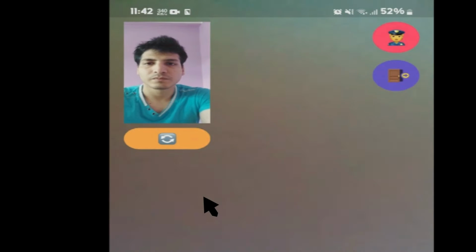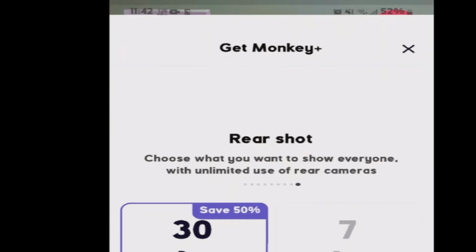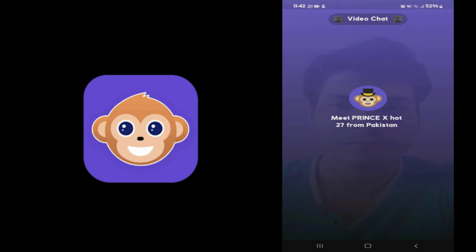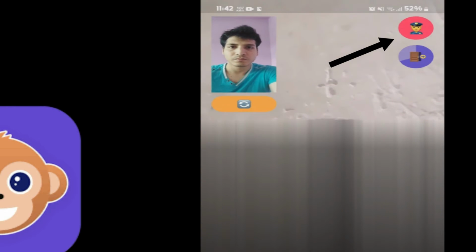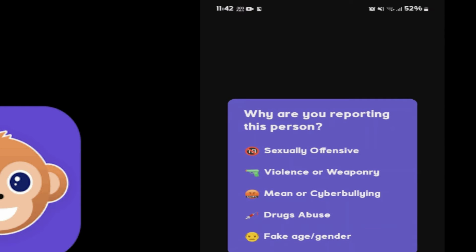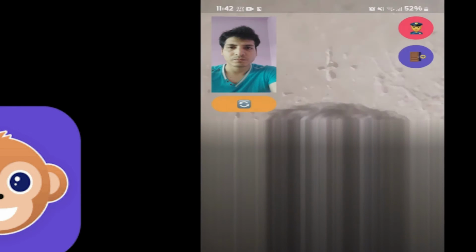Now while in video chat, you can also use the back camera, but you have to purchase Monkey Plus for this. And if you ever feel the need to report the person, you can just tap on this button here, the police icon, and you have to choose any of these categories and the person will get reported. But you can do so only if there is a need.